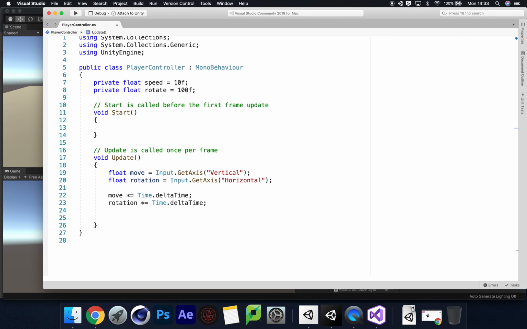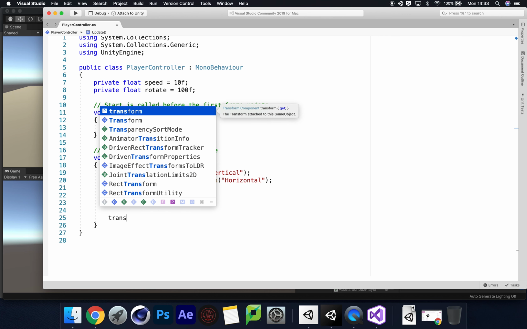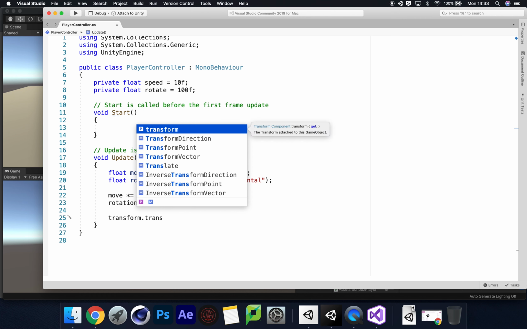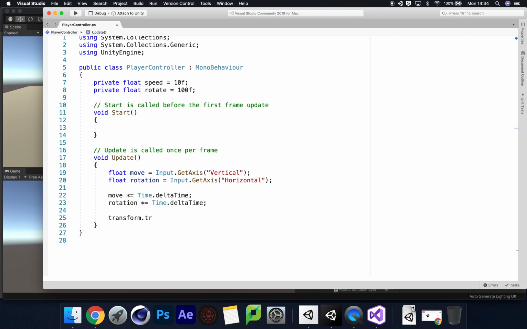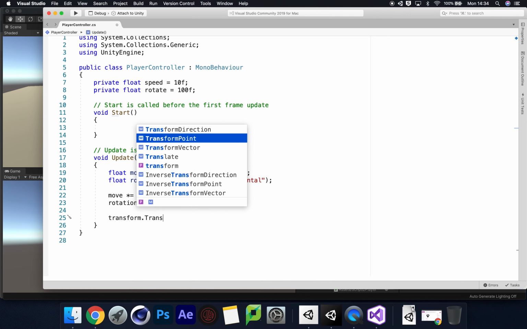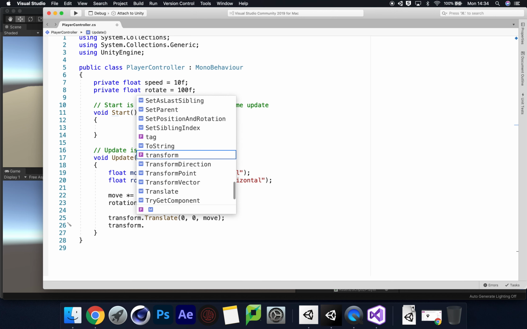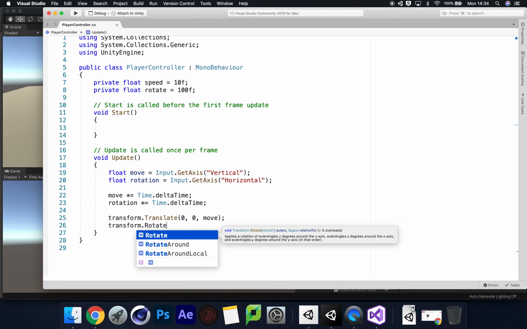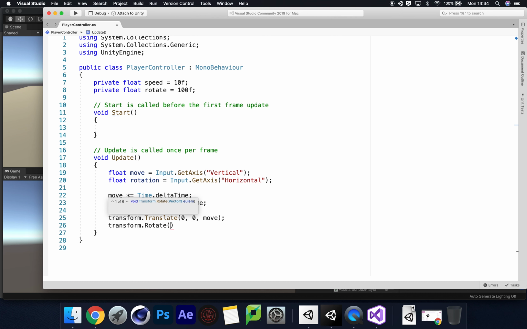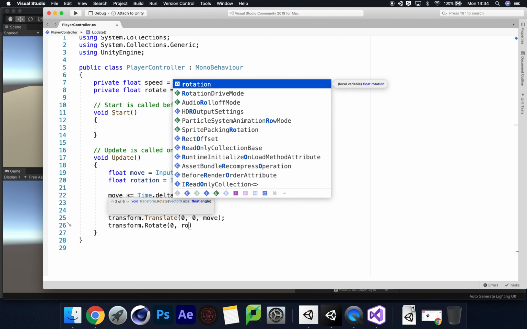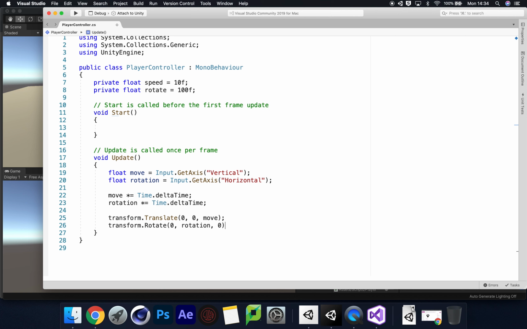Lovely. So last thing we need to say is we want our transform.Translate. So we want this to move. Transform.Translate is going to move on our z-axis, so we don't need to worry about our x or y, but we do need to worry about our z, so we'll write move in there. And then we can say transform.Rotate, and this will move on our y-axis, so 0, and then rotation will work on here, 0, semicolon. Lovely, that looks all good.